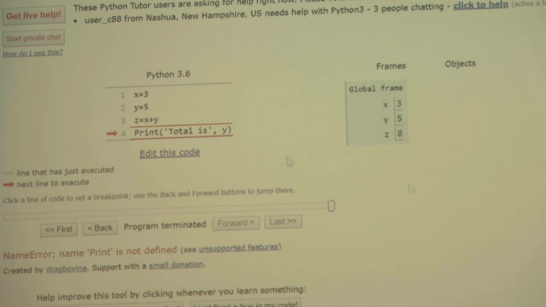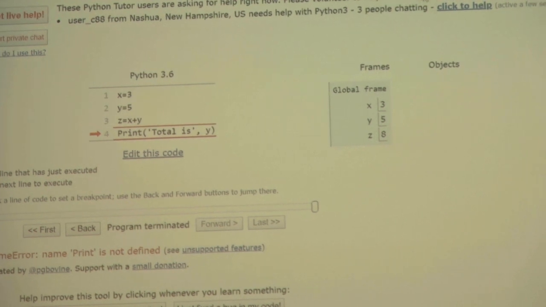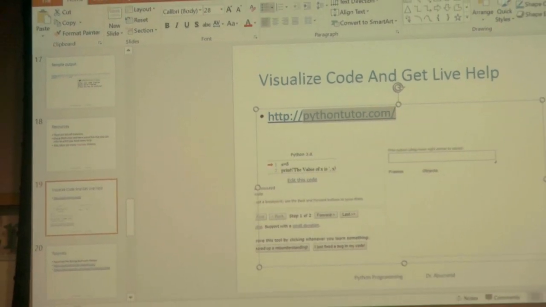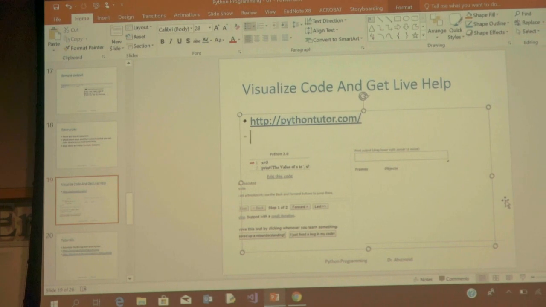So it will visualize the code for you and show you exactly how the variables are created in the memory, how the values are replaced. Sometimes it's useful to use it, especially if you have doubt about a concept, or if a program is giving you a hard time and you really don't know what's happening inside the code. So this is one of the tools. Just remember, in the next few slides I will mention a few resources that you could use.